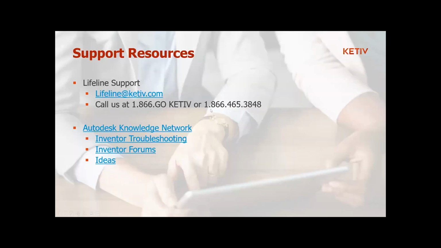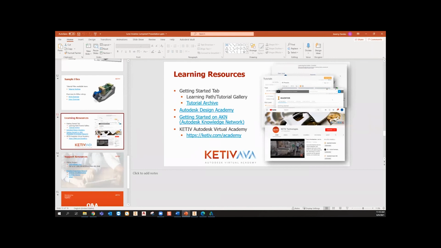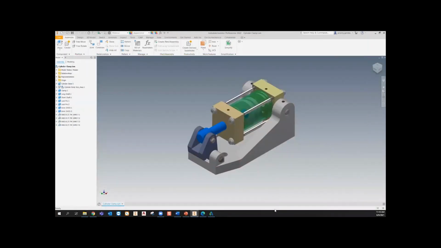And then if you ever need to get in touch with us, you can always reach out to Lifeline at KETIV or give us a call. You know, we're always, or not always here, but we're here, you know, Monday through Friday. And, you know, always helping. Anybody have any questions on anything that we went over? We'll get wrapping this up here relatively soon.